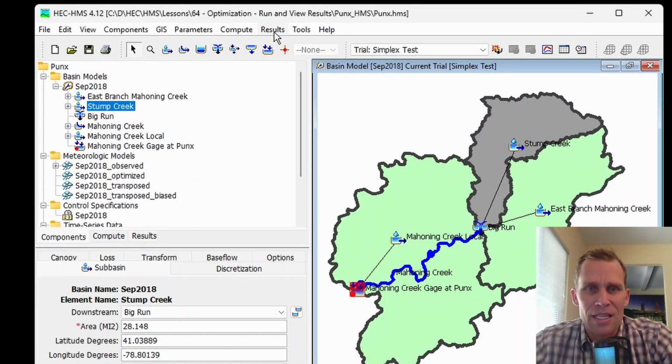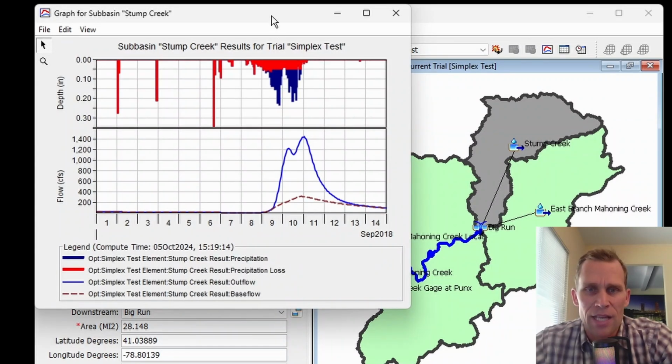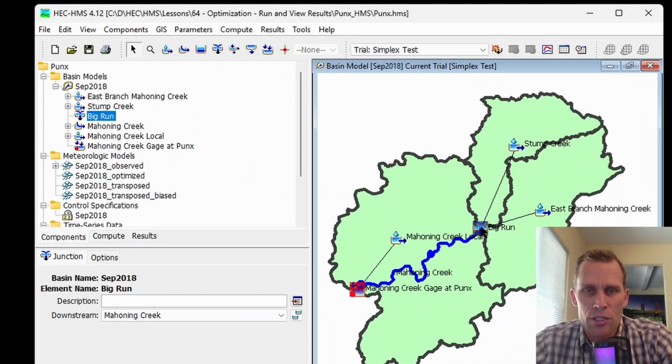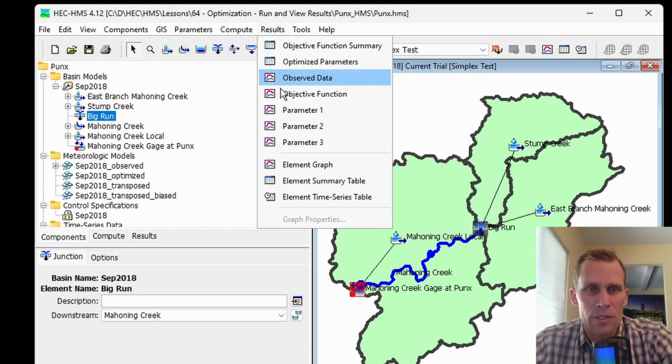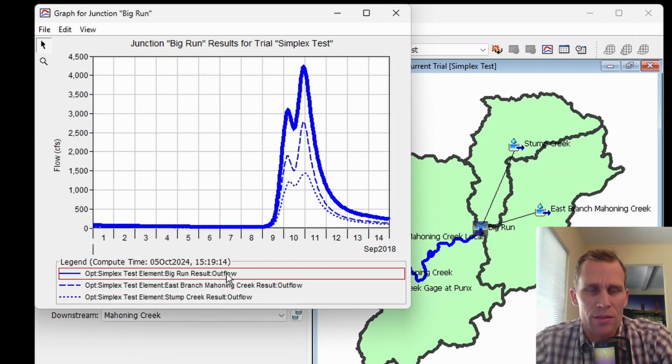The data that we see in these plots of individual hydrologic elements depends on the type of element itself. So for subbasins, we have a hyetograph and a hydrograph. But if I select a junction right here and then go up to results element graph, I'm only going to be seeing the hydrograph, two of which are inflow from the upstream subbasins, and then one is the total outflow, which would be the sum.